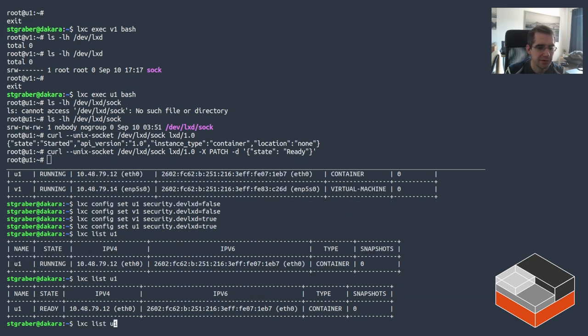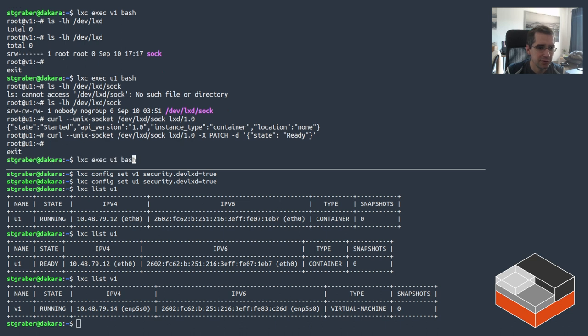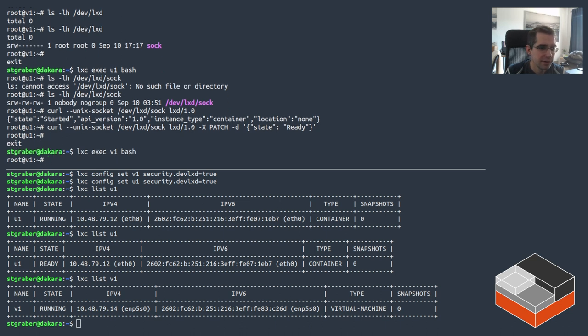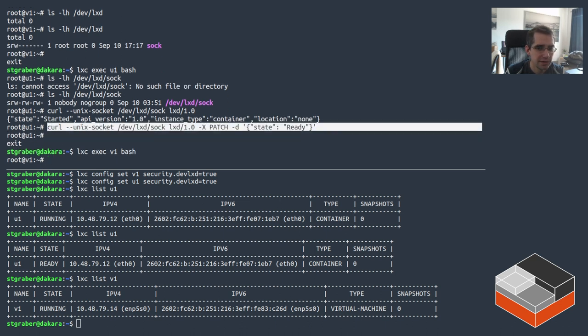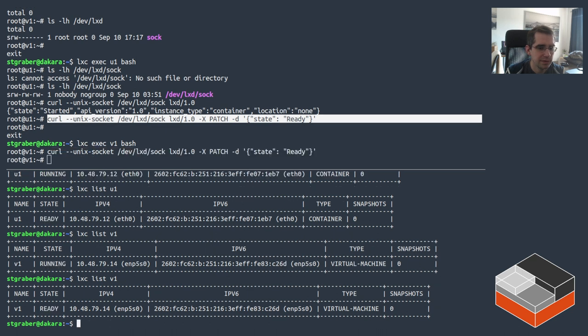And now it's marked as ready. And the VM is marked as running. If we run the query here, it similarly goes to ready. So that's currently the main thing, pretty much the only thing, that the guest can report back to LXD: just saying that it's ready or not.